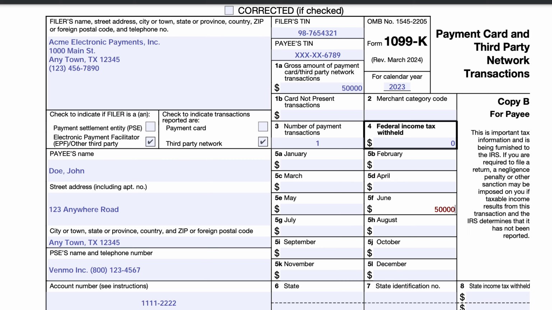So if you don't report this, the IRS is going to see they got $50,000, and they're going to say, hey, you owe taxes on this $50,000. It's incumbent on you as the taxpayer to say, whoa, whoa, whoa. I sold this at a loss, so I don't owe you any tax.